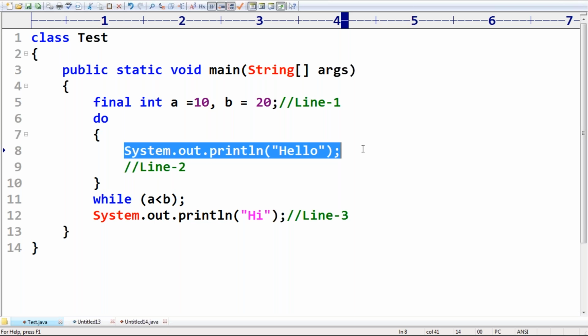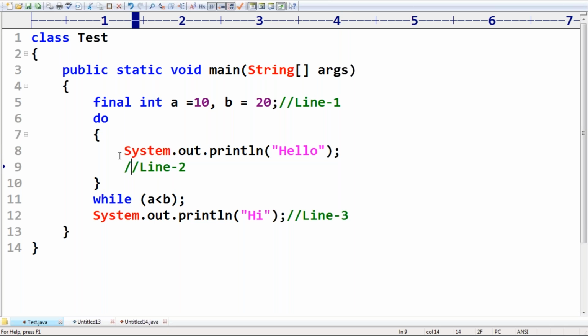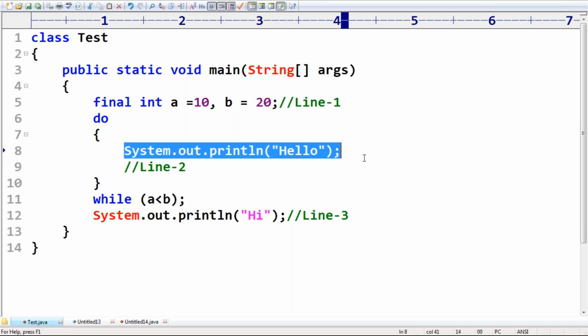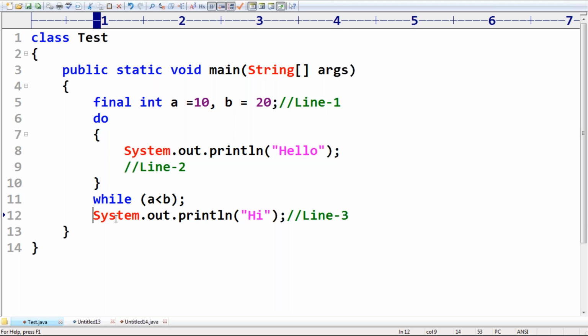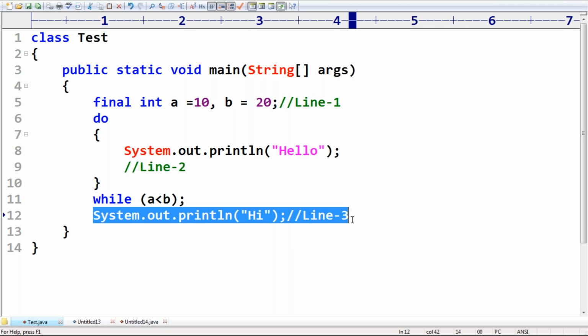Now my compiler has a bigger doubt. If this SOP of hello is going to execute infinite times, when will this line get the chance? This line is never going to get a chance. Such types of statements are called unreachable statements. So immediately the compiler is going to object about this line: boss, this is an unreachable statement. It is never going to get a chance, why are you writing this code?